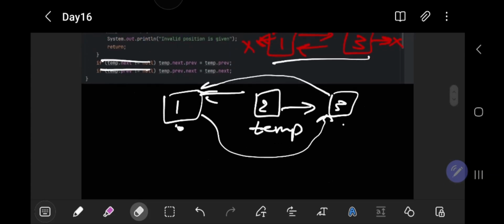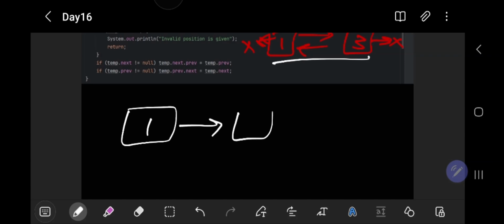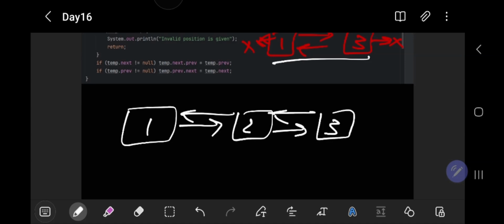So let me also explain why these if conditions are given. Assume a linked list like this. If you are told to delete the last element, or the third element, what did I tell you? If you want to delete the nth element, move your temp to the nth node. So your temp would be over here. What is the first step? Temp's next's previous should be temp's previous.